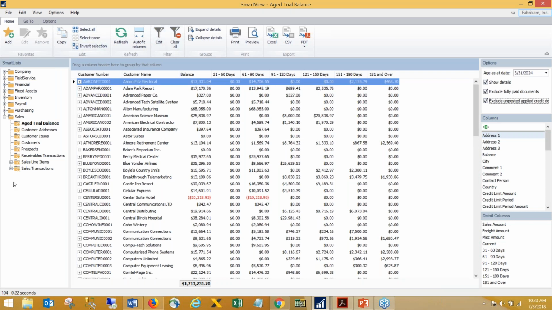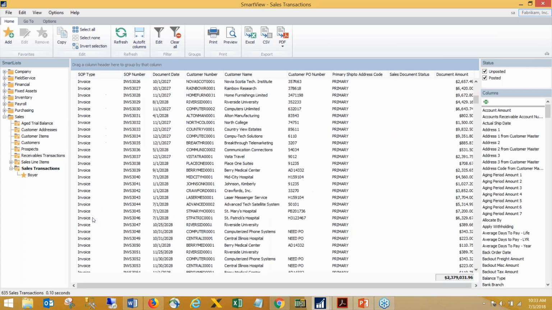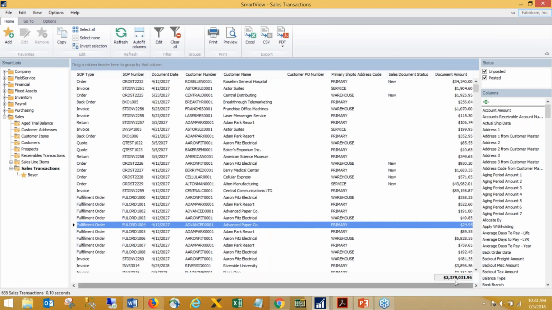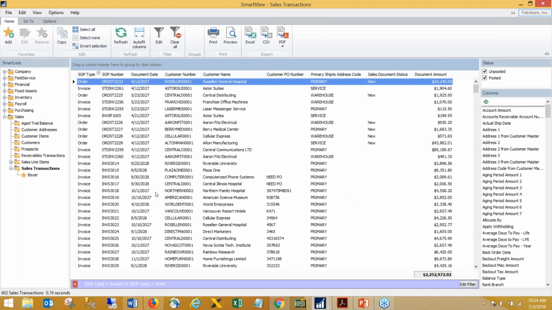So next we're going to go down to our sales transactions. Let's take a look at that view. Okay. And in here you'll notice that we have all of our sales, our SOP types. Okay. And down here you'll notice this total number. So this is the total number of the documents amount. If you notice under each column, we have these little carets. We could filter and just say we wanted to look at invoices and orders. Hit OK. And now our SmartView is going to filter out.